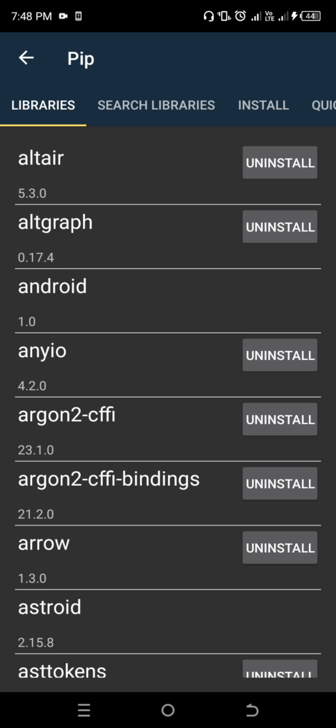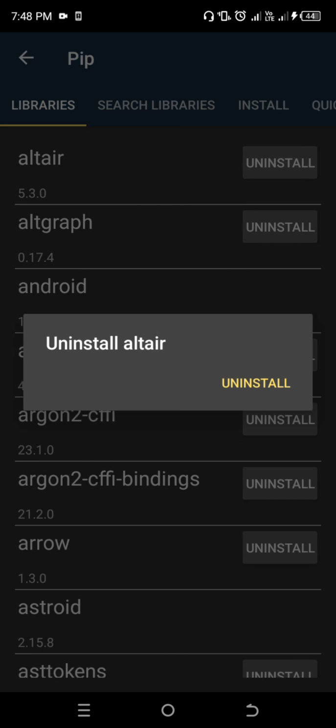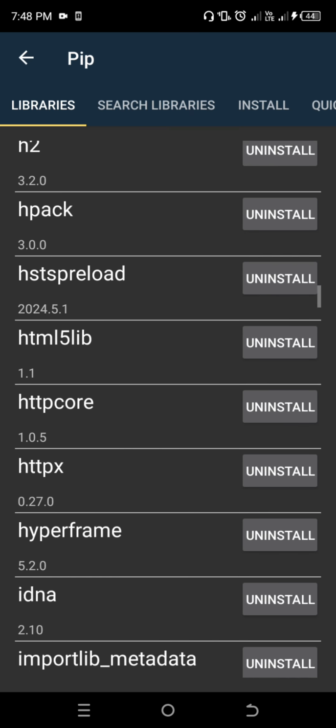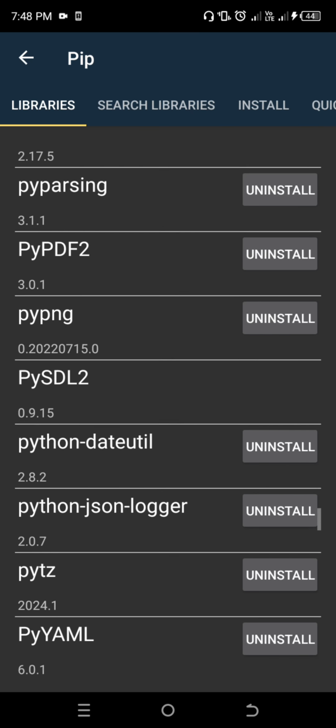These libraries are going to show you all the packages that you've already installed in your phone. In this case, the ones that show uninstall mean that they are already in your phone, right? If I click on uninstall, it's going to ask me if I want to uninstall the app, and if I click on uninstall, it will automatically uninstall it. So let's go with the NumPy we have here. Let me scroll down to where NumPy is.